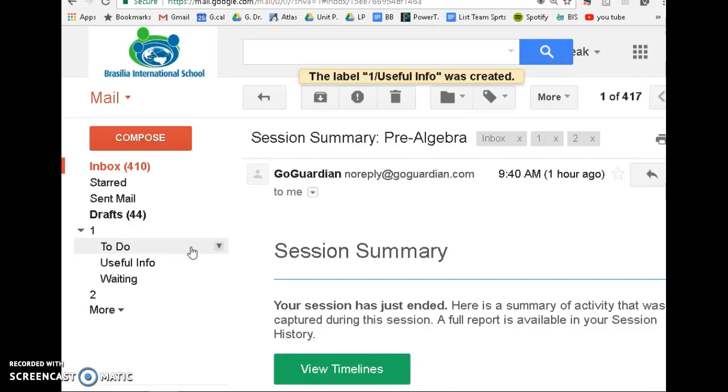Okay? So all of the emails that you receive will fall into one of these categories. It's either something you have to do, it's useful information that you need to save for later, or it's something that you're waiting on. Like you send an email to a teacher and they're supposed to reply, you're waiting. Or if you're doing a group project, you did your part and your friends are supposed to do their part, you are waiting for that. So you can put a label on it. It could be a sent email, it could be a project that you're working on. So these could be ongoing things.